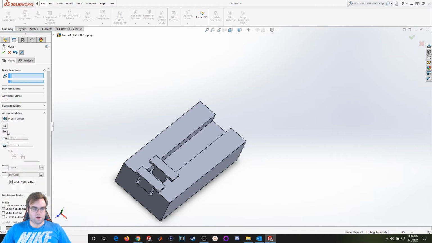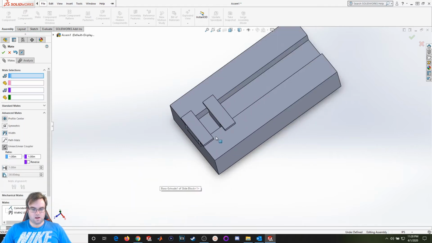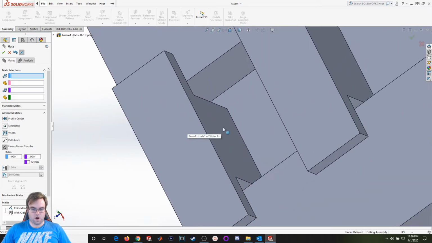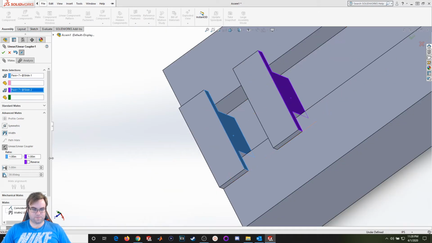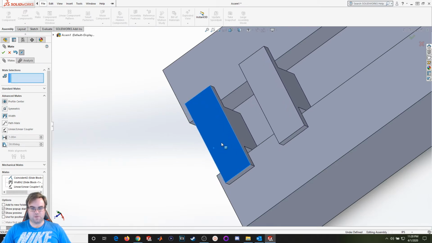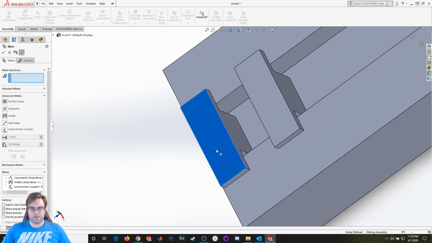So what the linear coupler does is it couples the movement of one face to another. So let's say I want to couple this face and this face. So it's going to move at a ratio of 1 to 1. The blue is this one. Every 1 inch this moves, this one will also move 1 inch. So let me demonstrate that. I added the linear coupler in. I move this one, and the other one's going to move with it.